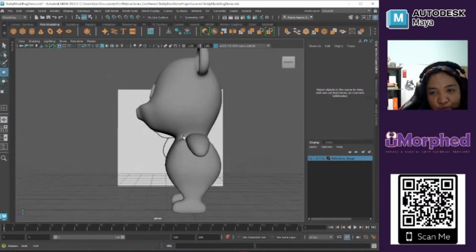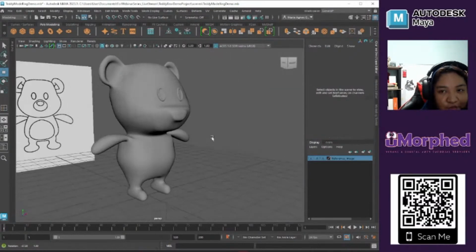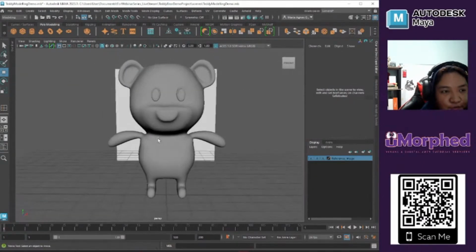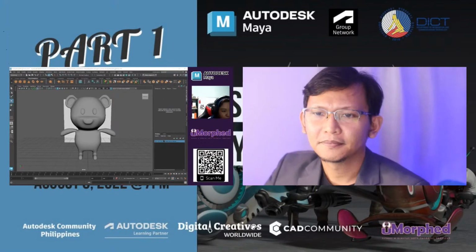All right, so we're done with the modeling of our character, the teddy bear. I'm going to give you at least 5 minutes to finish the modeling, and then we're going to proceed with texturing. Okay, Sir John Mark, we're going to have a little bit of break before we proceed to the next step. Thank you.